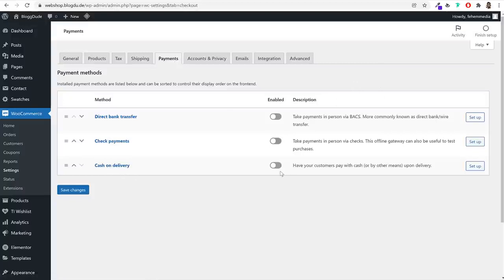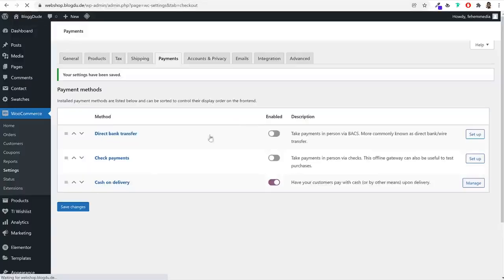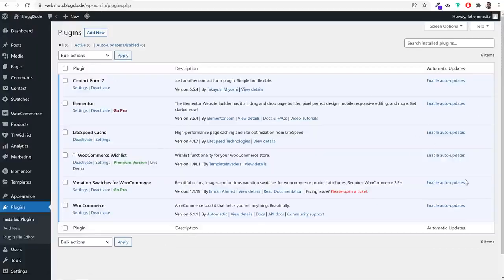First of all, if you want to enable cash on delivery, you can enable this and click on save changes. Now to enable payment, we need different plugins. So go back to plugins, and again, for all the plugins, I would recommend you select everything and enable auto updates, so that whenever there is a new update available, these plugins will be updated automatically.